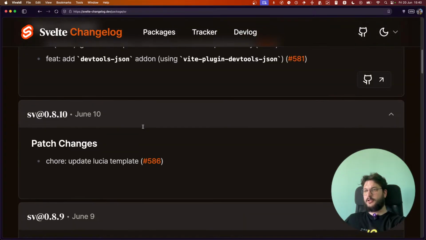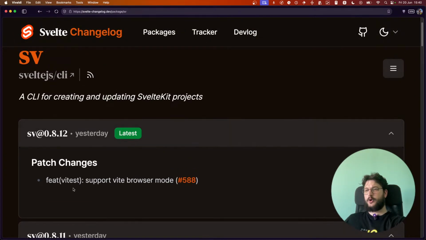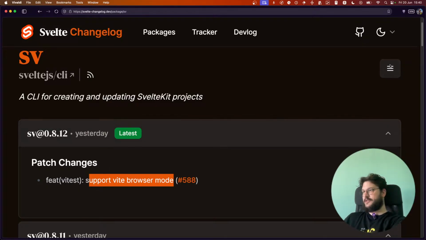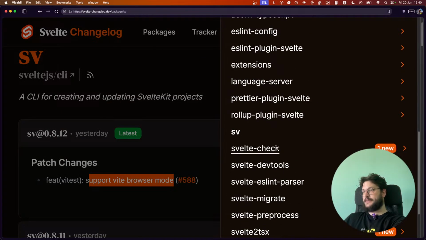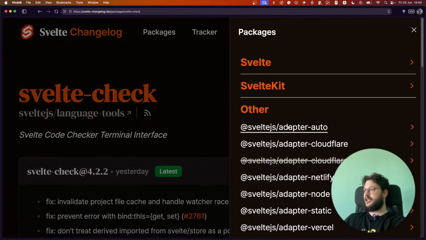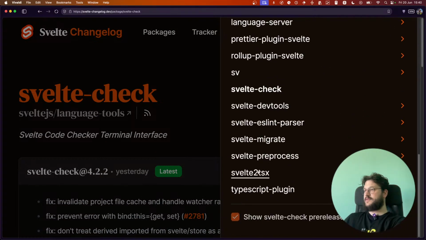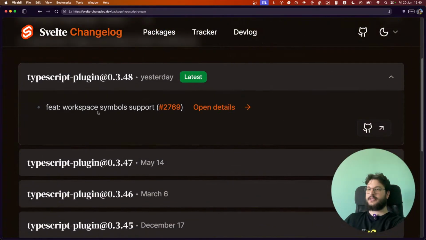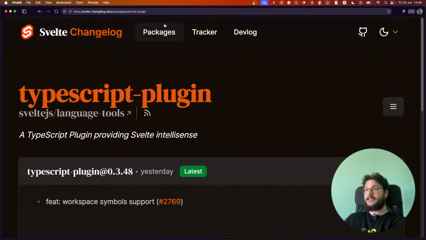Mount not available. Yeah, support Vitest browser mode. So basically now you can also choose browser mode, which is cool. By the way, it's a very cool thing from Vitest. Svelte-check is probably the same thing. Yeah, it's the same. And Svelte TSX, same thing. And the TypeScript plugin, same thing. So yeah, that was it.